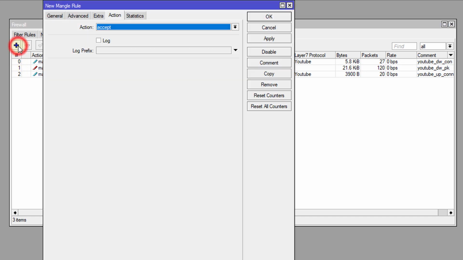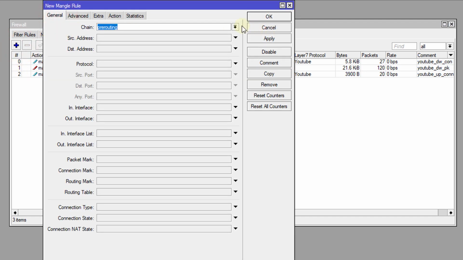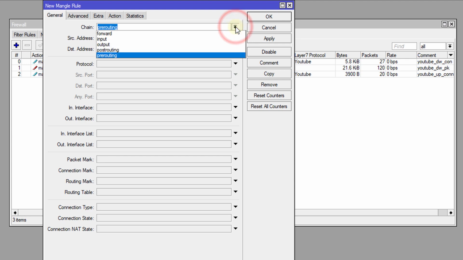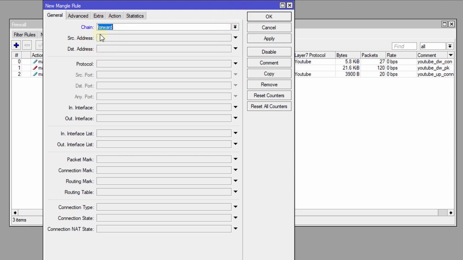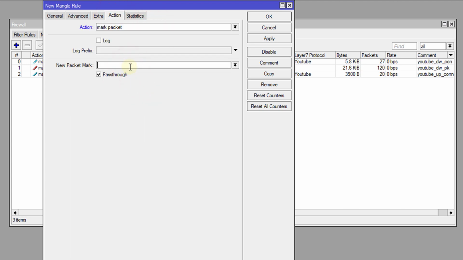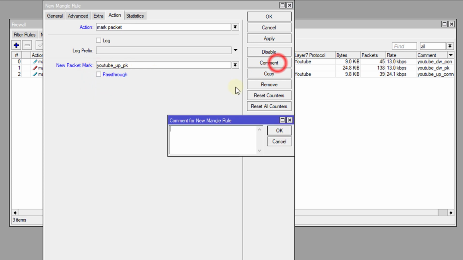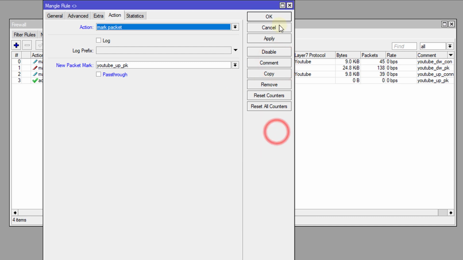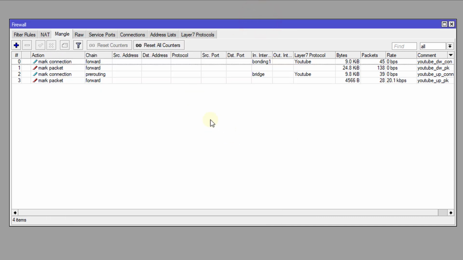And then we're going to mark the packets that are uploaded. So we're going to change this to forward, and then the connection mark would be YouTube up, action mark packets. I'm going to call this YouTube up packets, take off pass through, and I'm going to add a comment. Okay. Alright, so we're seeing a bit of traffic going through that.